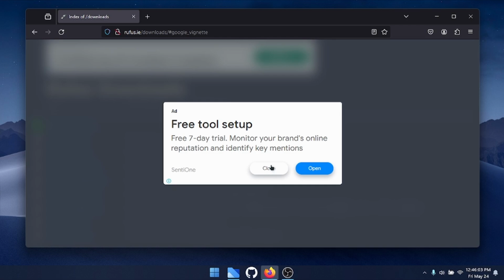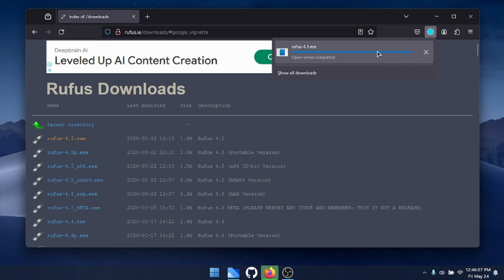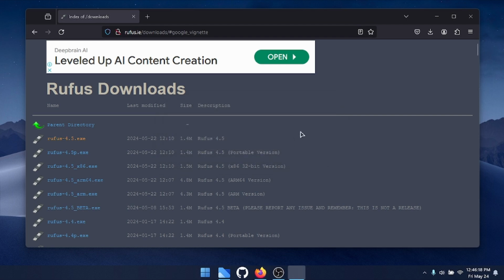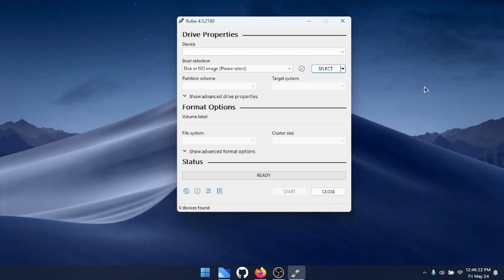Here there's an ad which is popping up. Click on close, and here Rufus has been downloaded successfully. Click on Rufus. In case it asks you for administrator rights, just click on yes. Click on yes, and now you can close the web browser.